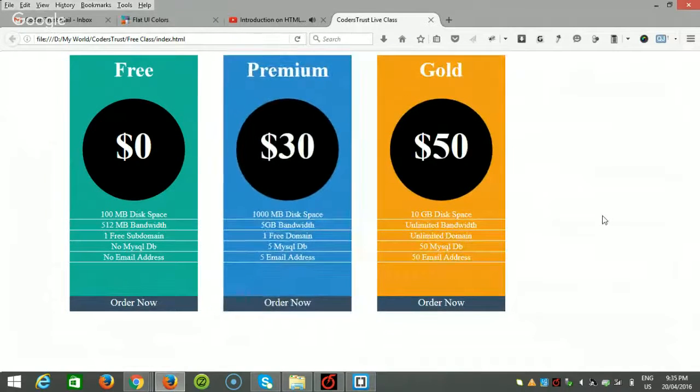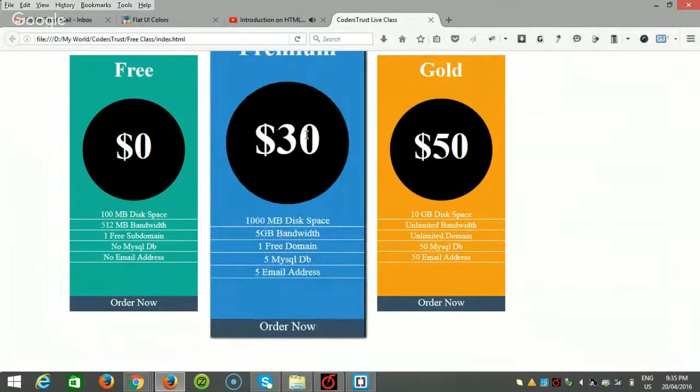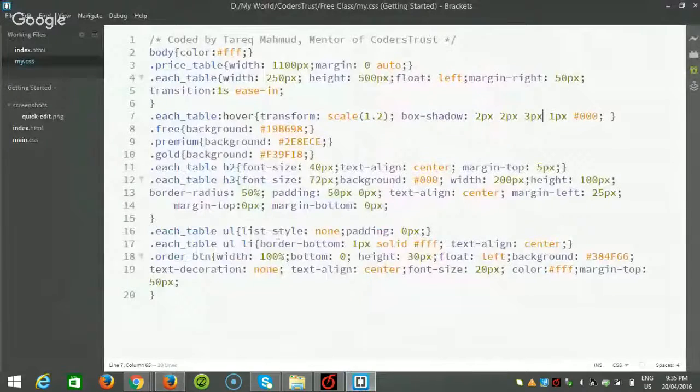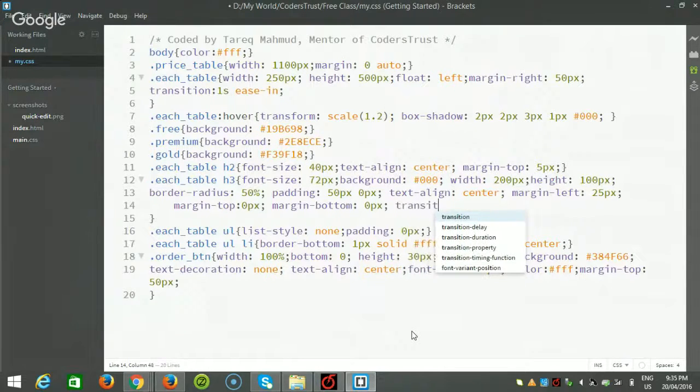Now we want more beautification. For example, we want this one to be rotated on the hover, so we can do it just. Well, for price table 3, we can make a transition also, like 1 second ease-in.